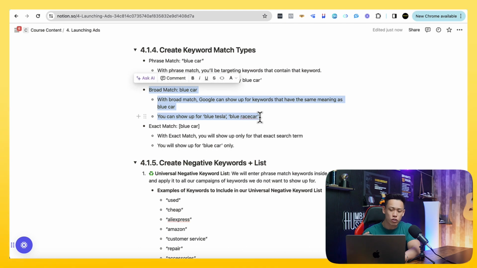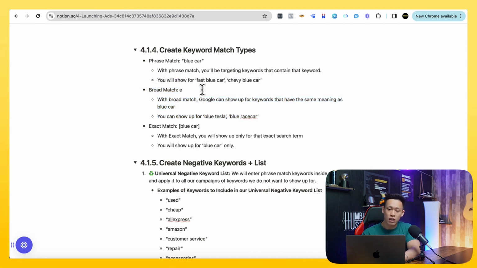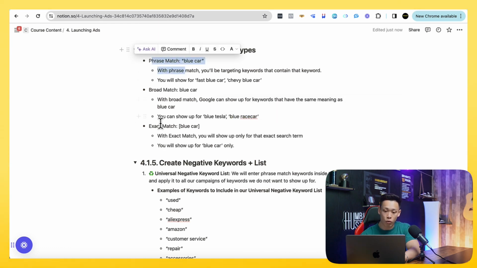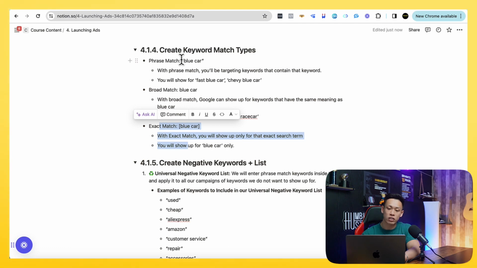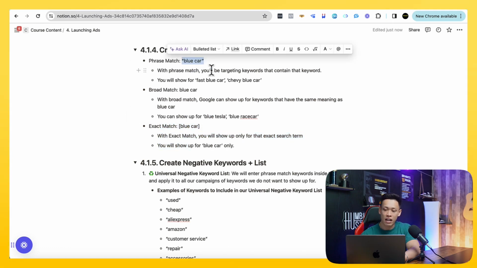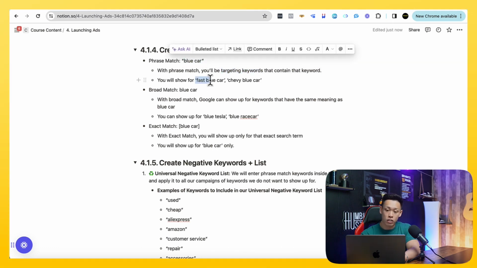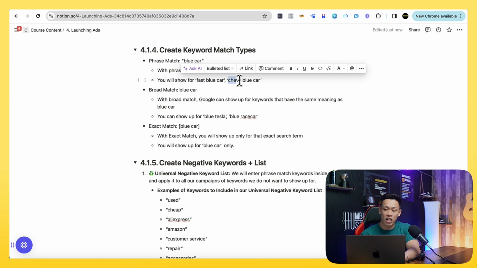So you don't have to know it too much, but broad match is going to be shown up. Let's say you're trying to use the broad match of the word blue car. You would show for blue Tesla or blue race car because that's just the broadest term possible. I usually dive either between phrase match or exact match. So phrase match is using these quotation marks and you'll be targeting keywords that contain that keyword. So let's just say you're phrase matching blue car, you'll target fast blue car or Chevy blue car.